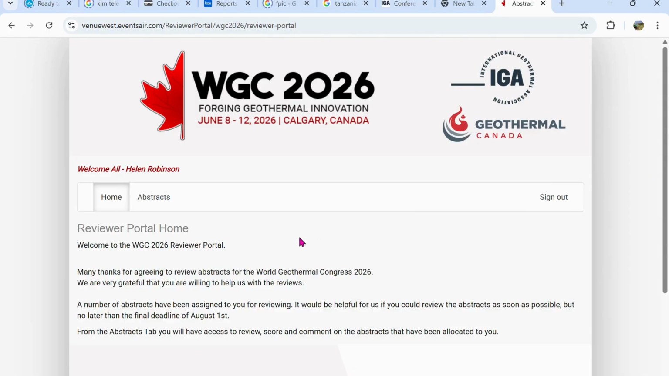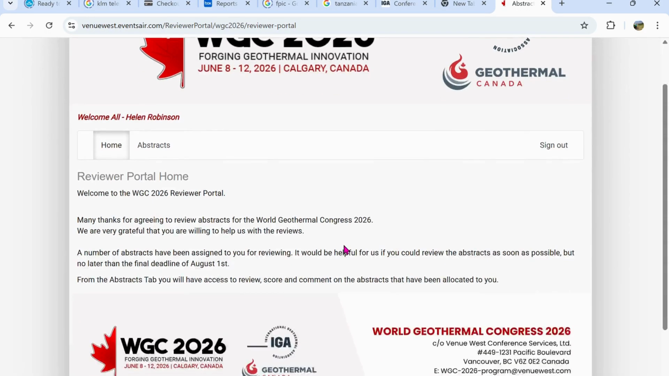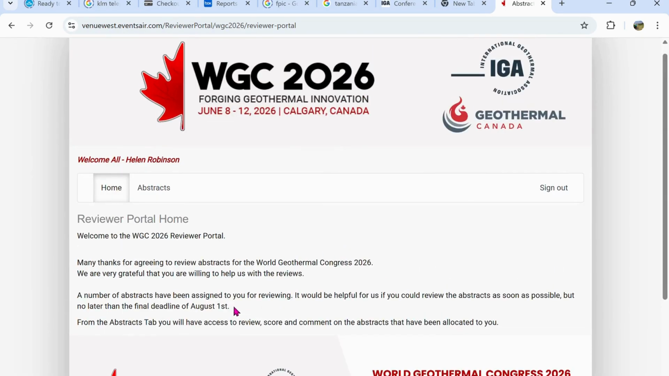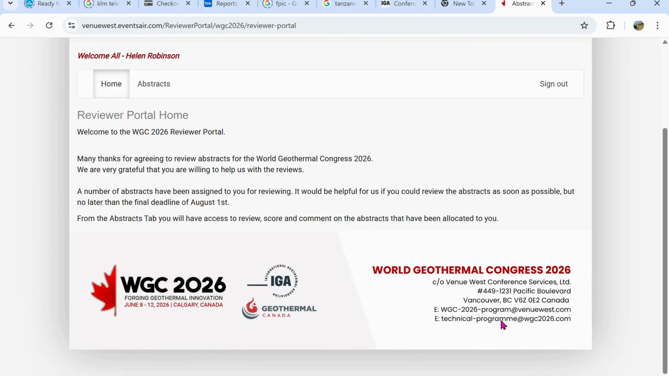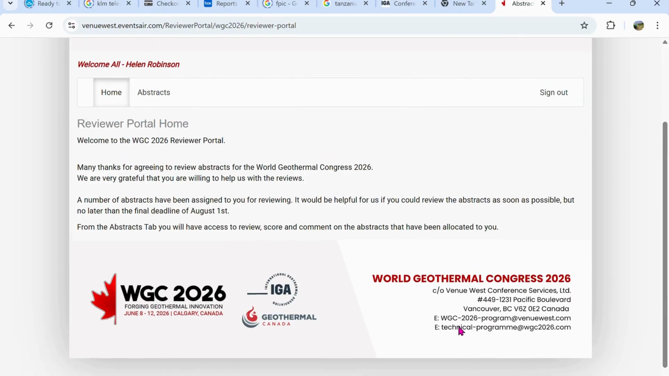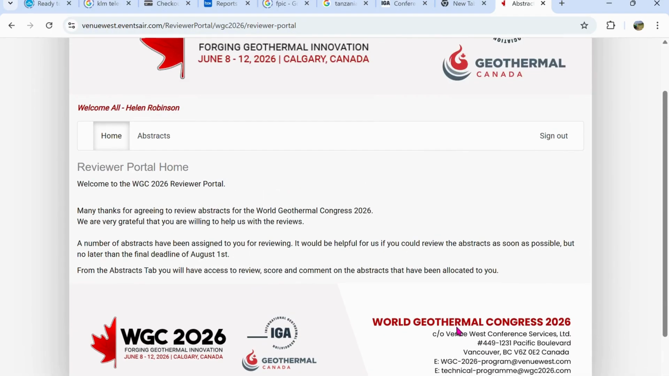When you log in, this is what your home page will look like. So we've got here a date for when abstracts need to be completed. The reviewing needs to be completed by this time. And at the bottom here, you've got some contact information. So that bottom email address, technical-program@wgc2026.com, is how you can contact myself if you have any questions or you're not sure about anything.